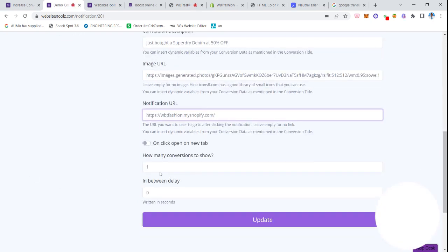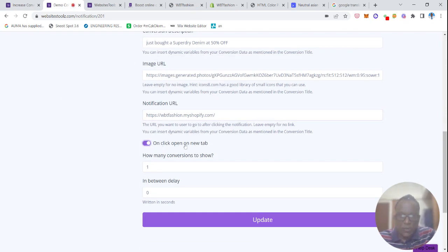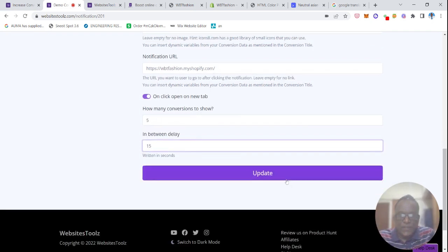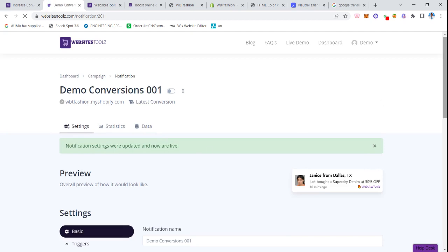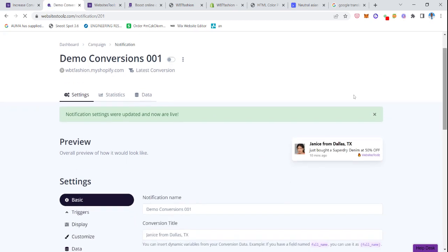Then you have to toggle this on: on click, open a new tab. If you don't toggle this on, when somebody clicks on your pop-up, there won't be any action. Next you need to configure how many conversions to show. You can say you want to show maybe 5 or 10, and in between you want a delay, let's say 15 seconds. Then you hit update.